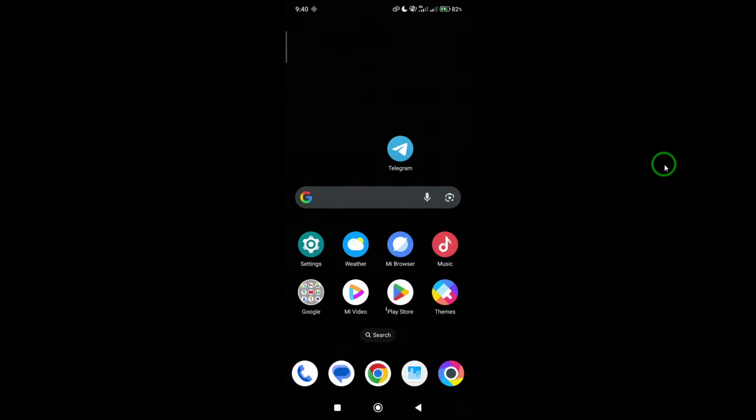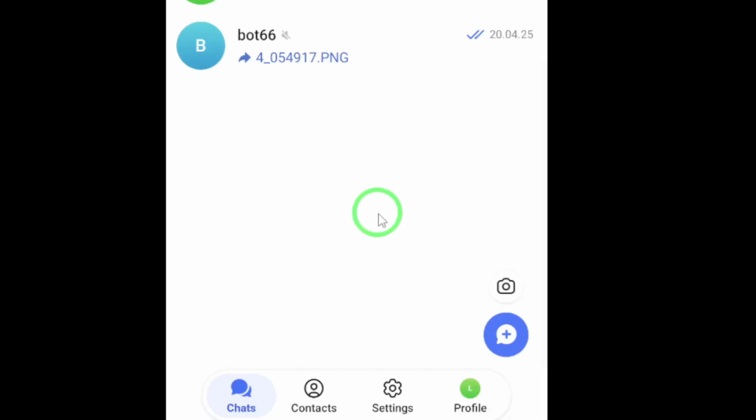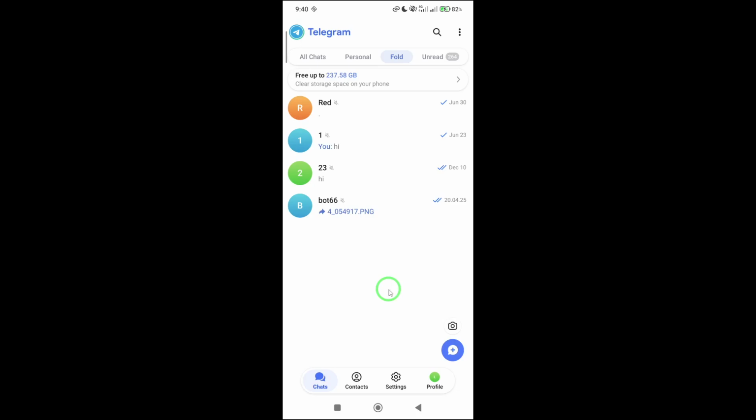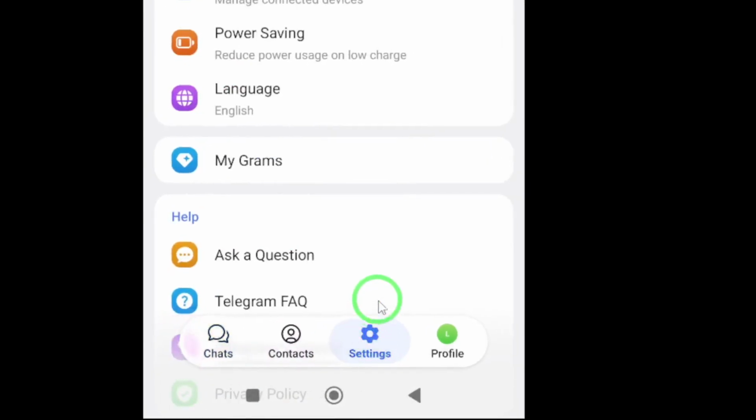Once you're inside, look for the menu icon. Depending on your device, this could be the three lines in the top corner or your profile icon. Tap on it to open the main menu. Next, scroll down and tap on Settings. This is where all your customization options live.